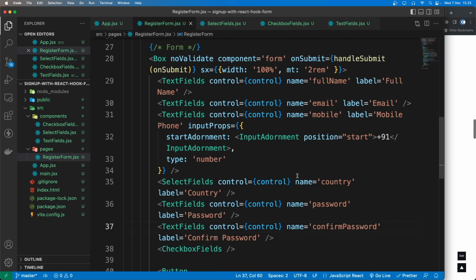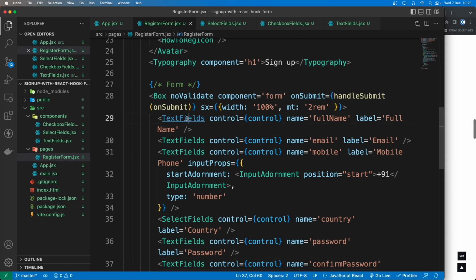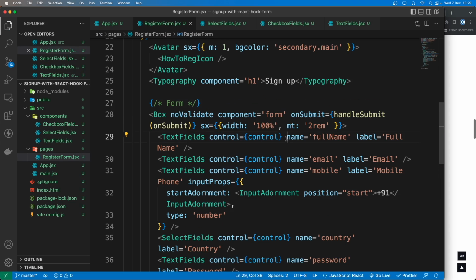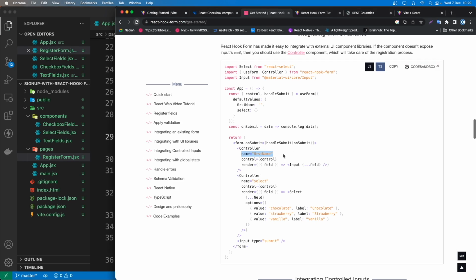Okay, so now let's go to the TextField component here. Now we can grab the control and the name, because remember, we sent the control and the name here. So now let's go to the documentation, and as you can see here, we need to use Controller.